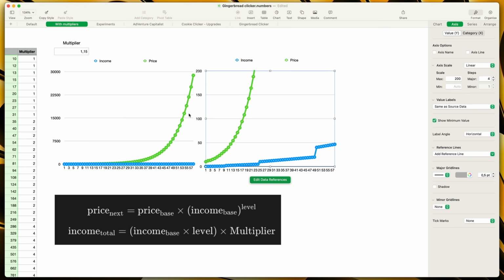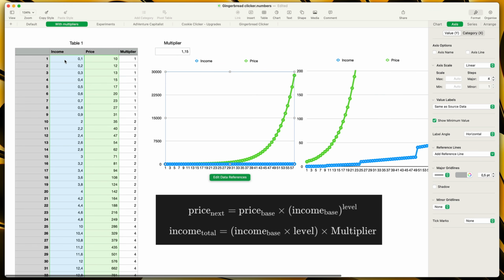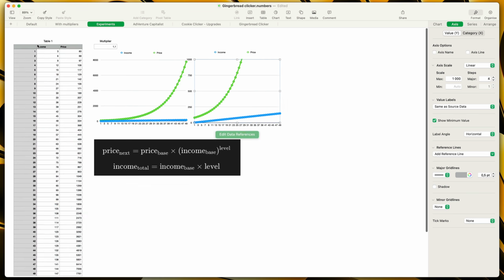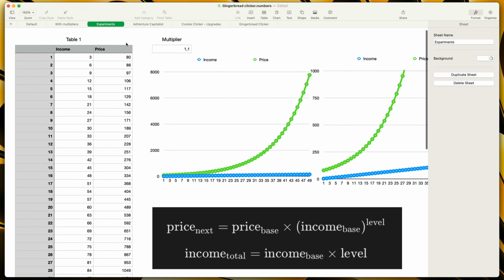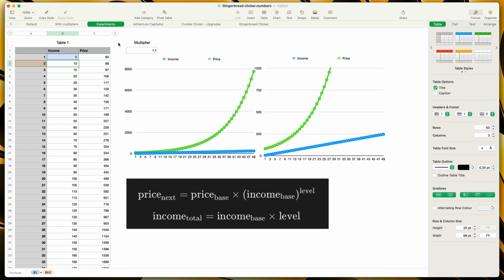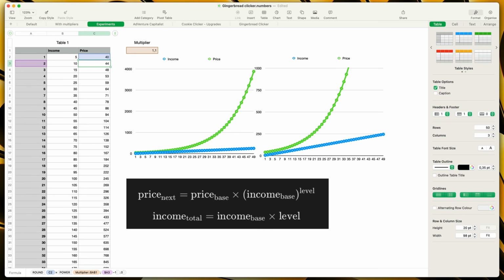Next one is quite obvious, just tweaking those values of income and price. Here I have some experiments sheet. So for example, here I can tweak income to maybe give more resource over time and maybe lower the price so that the price will be way closer to the income. You can experiment with those values, and I think that this spreadsheet is a good start to visualize how those values will work in your game.